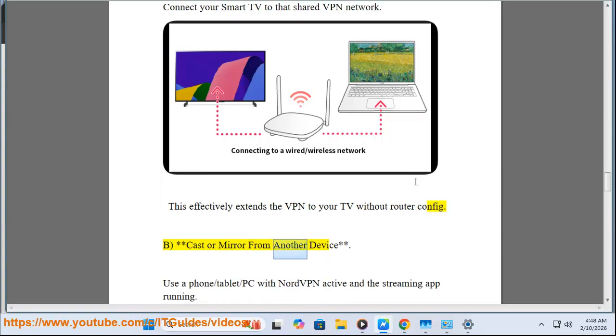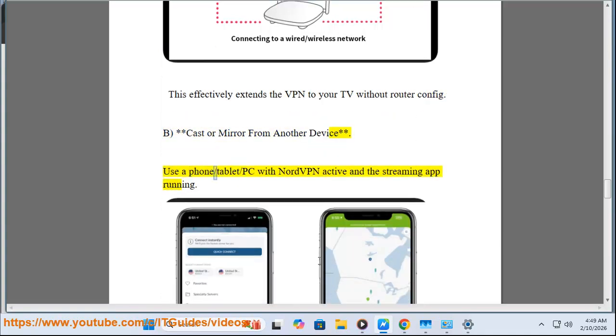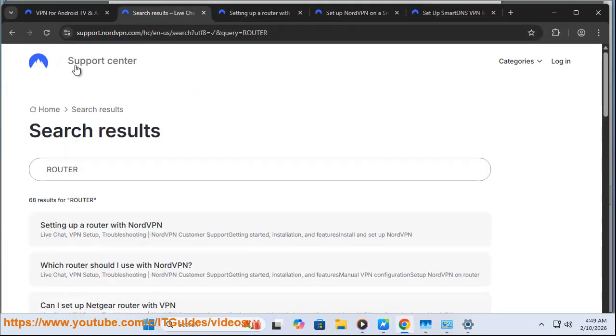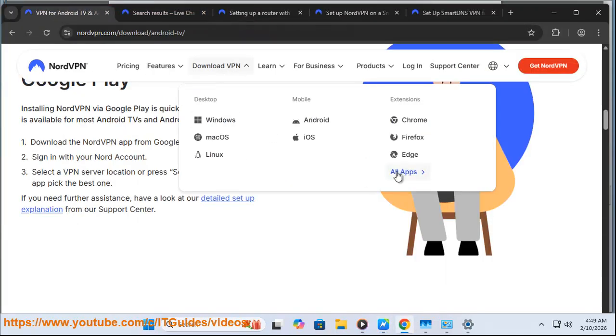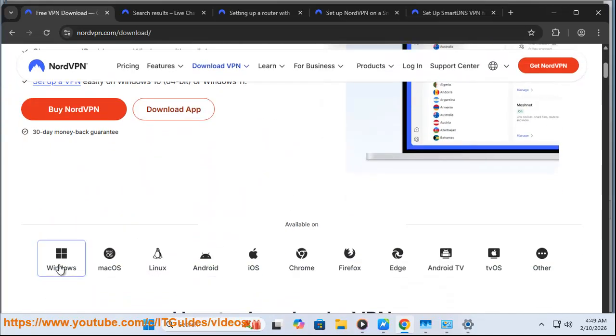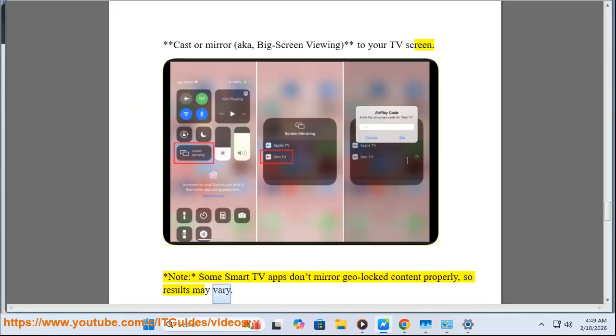B. Cast or mirror from another device. Use a phone, tablet, or PC with NordVPN active and the streaming app running. Cast or mirror, aka big screen viewing, to your TV screen. Note: some smart TV apps don't mirror geo-locked content properly, so results may vary.